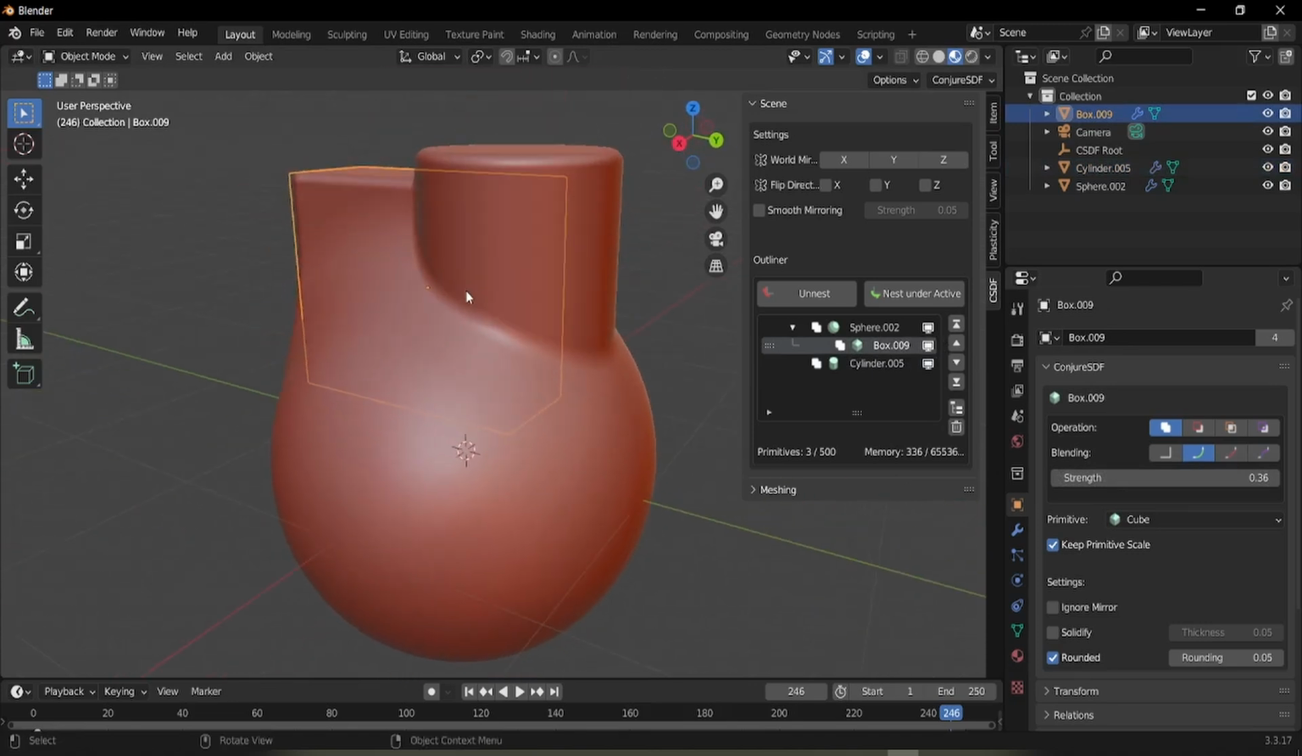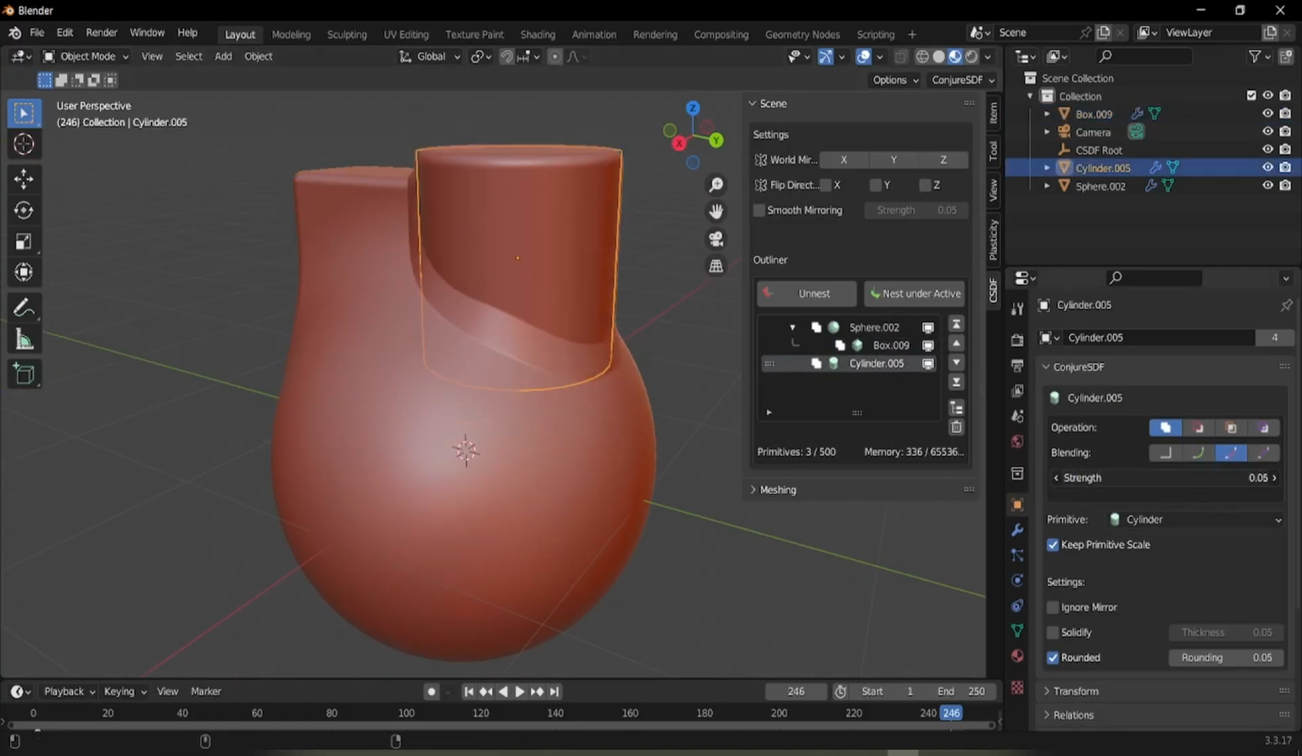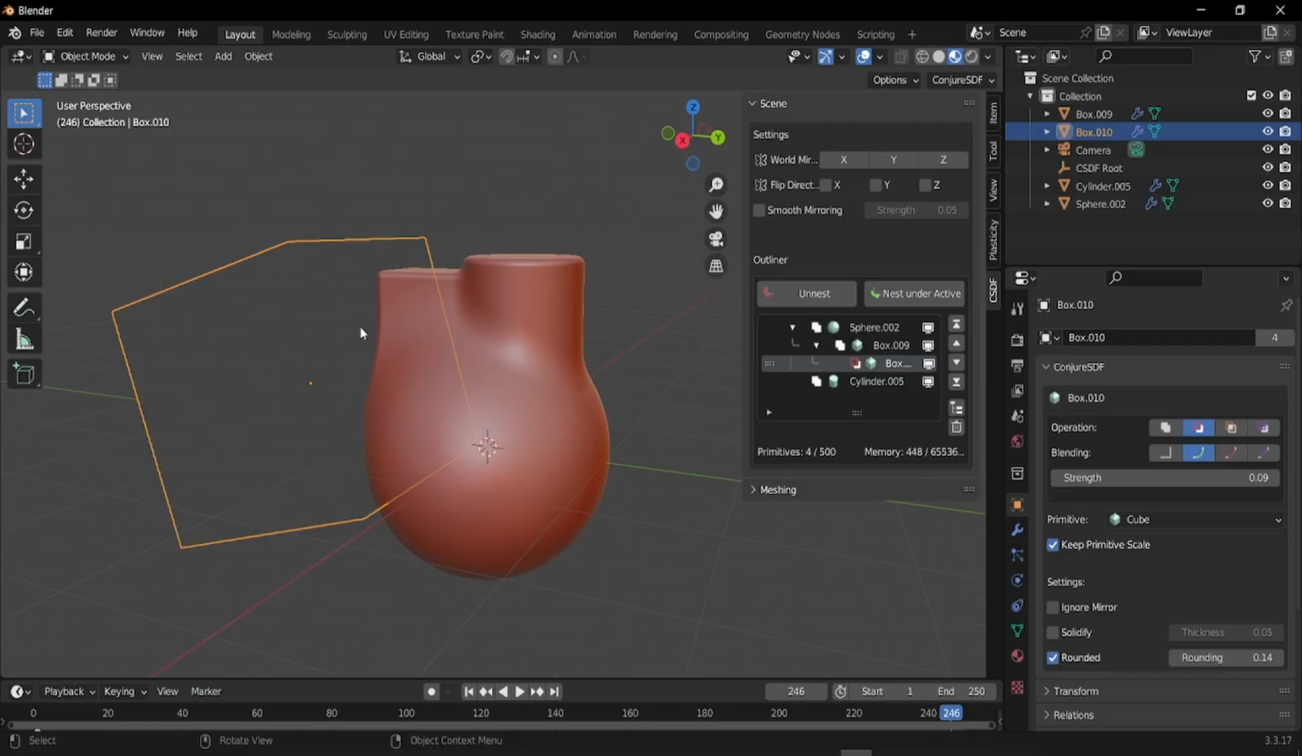And we can also make this into a chamfer like this, or like nothing, whatever. Of course, we can also unnest our cuts and unions. You click the object that you want to unnest and you click the unnest button in the N panel under the CSDF. And we can also nest them.